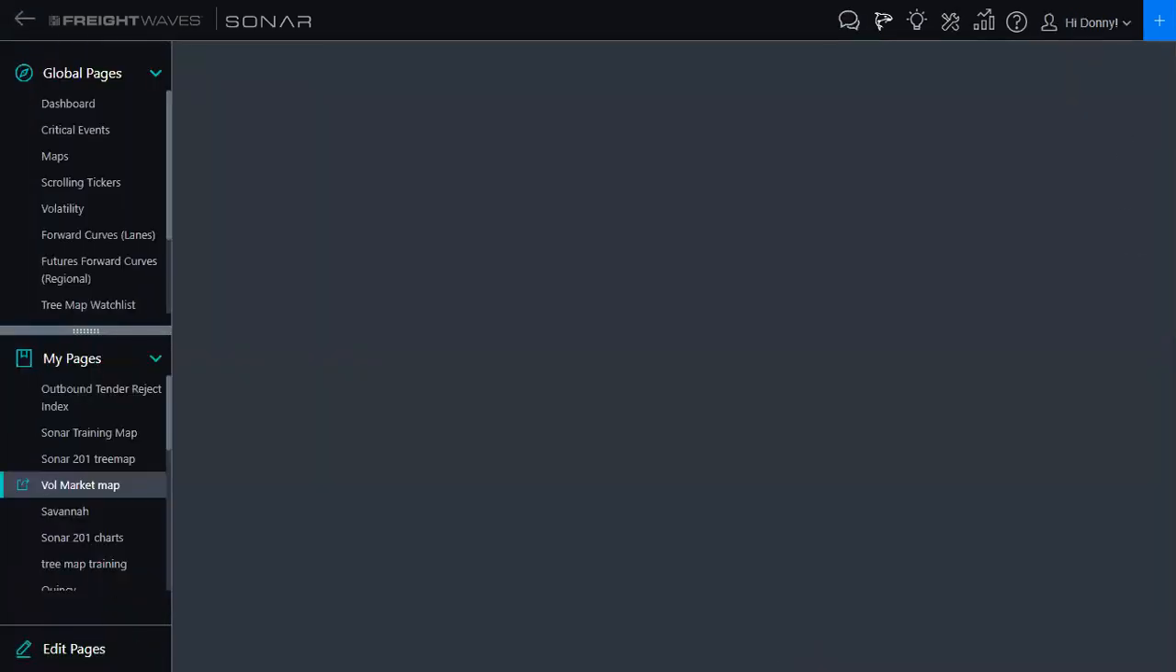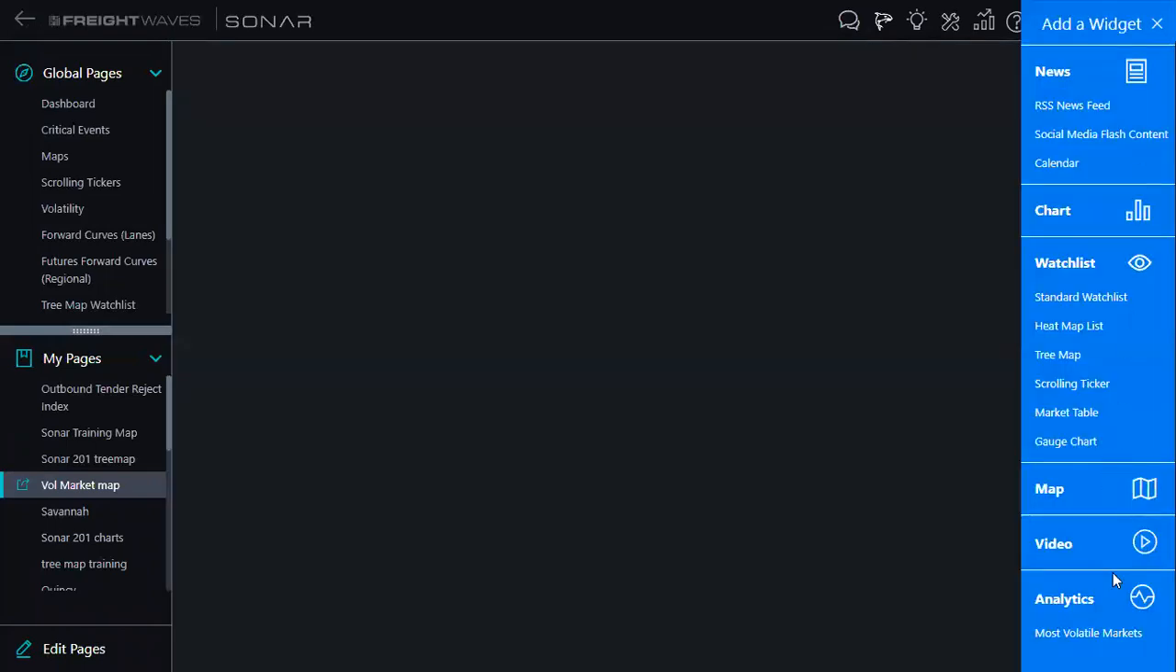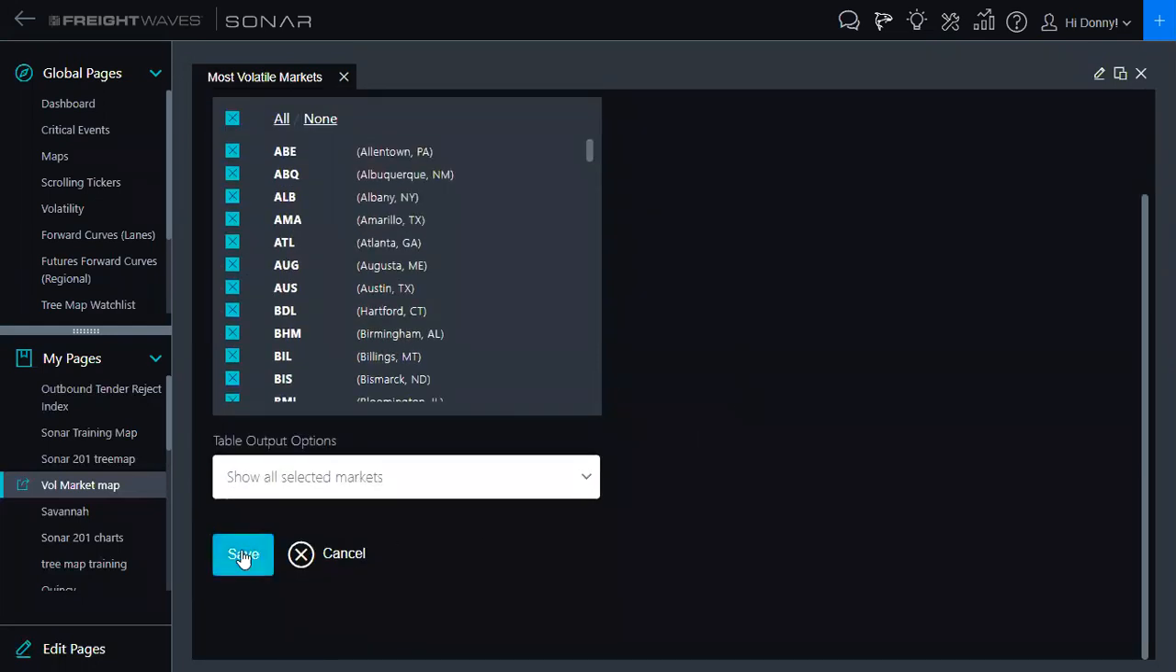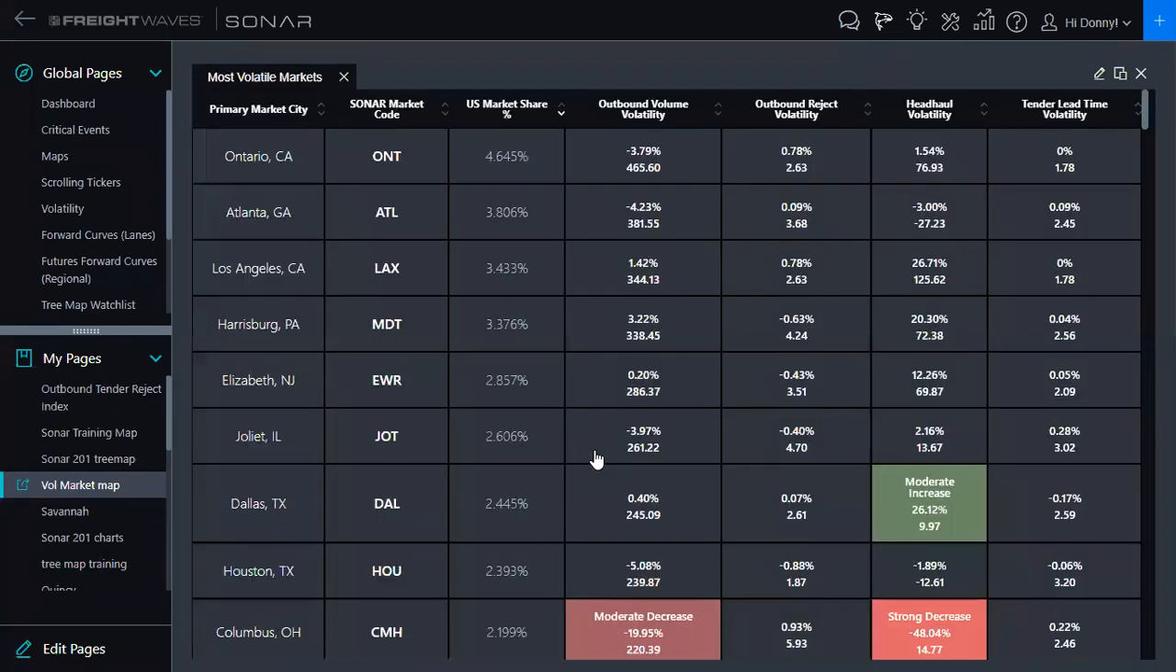I'm going to go over here to the top right, blue plus, and down here at the very bottom, you'll see most volatile markets. These all already have X's in them. It's already got it built for you here. You can hit the X here and clear them all out and just choose a couple of markets. Or I'm going to keep all the markets. I'm going to scroll down and hit the save button here.